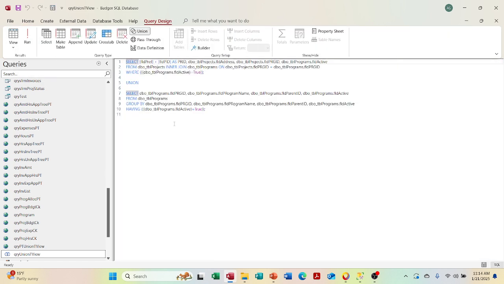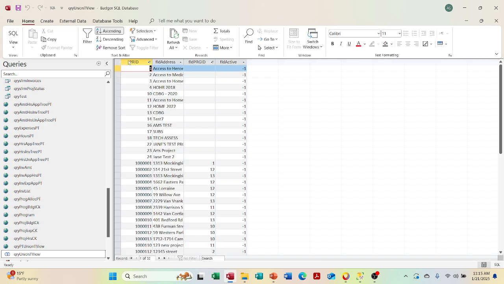But you really have to have a matching amount of fields. In other words, let's see, I have 1, 2, 3, 4 fields here. Here I have 1, 2, 3, 4 fields. I have to match the number of fields. If I don't, when I go to run this, I'm going to get an error. So you see here, I couldn't have a fifth field on one, not on the other.